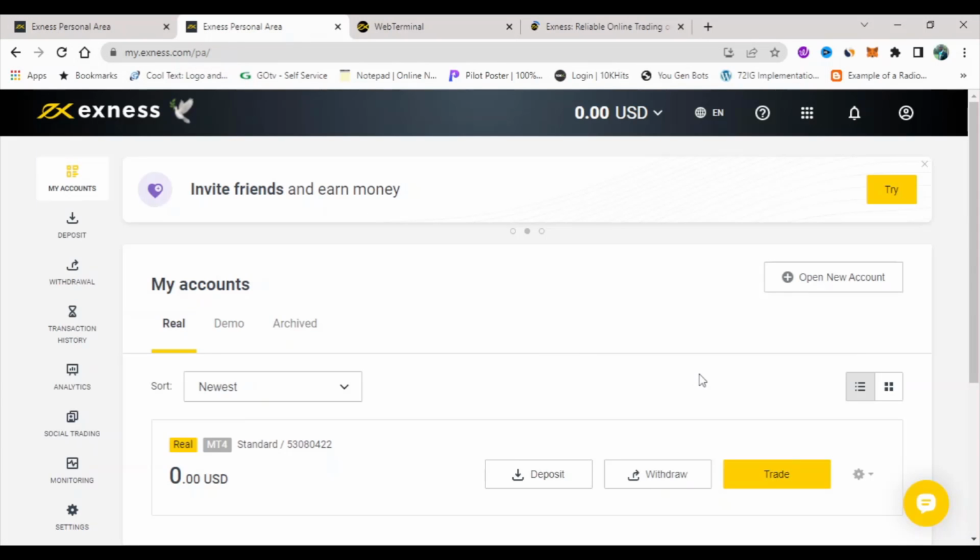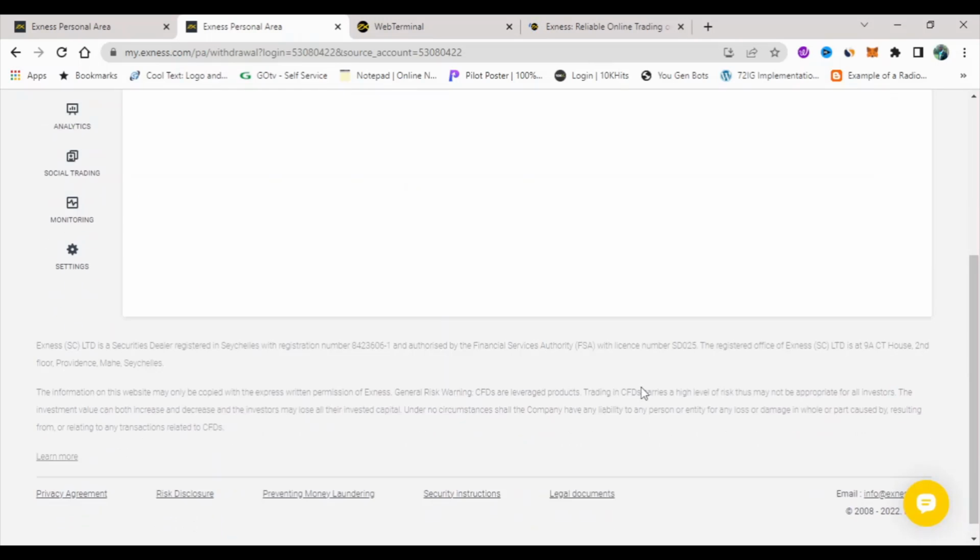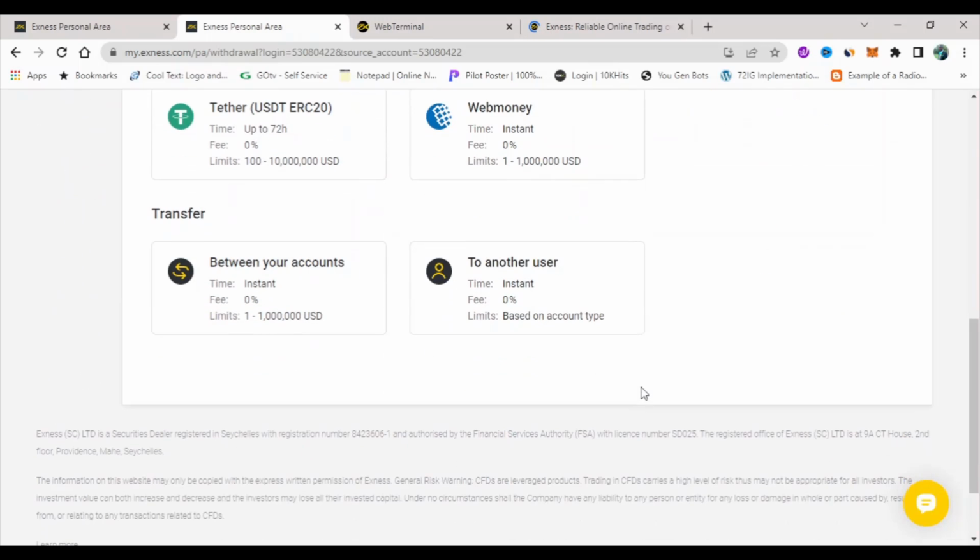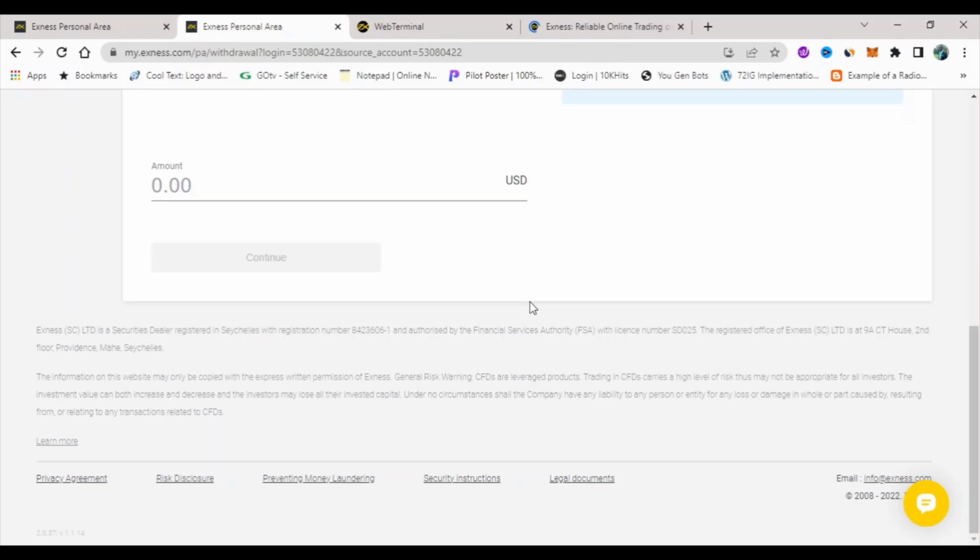Now, to withdraw, after the person has spent that fund in naira, remember that you're going to send the internal fund to your partner. So all you need to do is click on withdraw. Once you click on withdraw, scroll down. You're going to see between your account, you're going to see to another user. So you're going to choose to another user. You can see the fee is actually 0 and it's instant. At times it may not be instant, but you get it. So then you're going to click that.